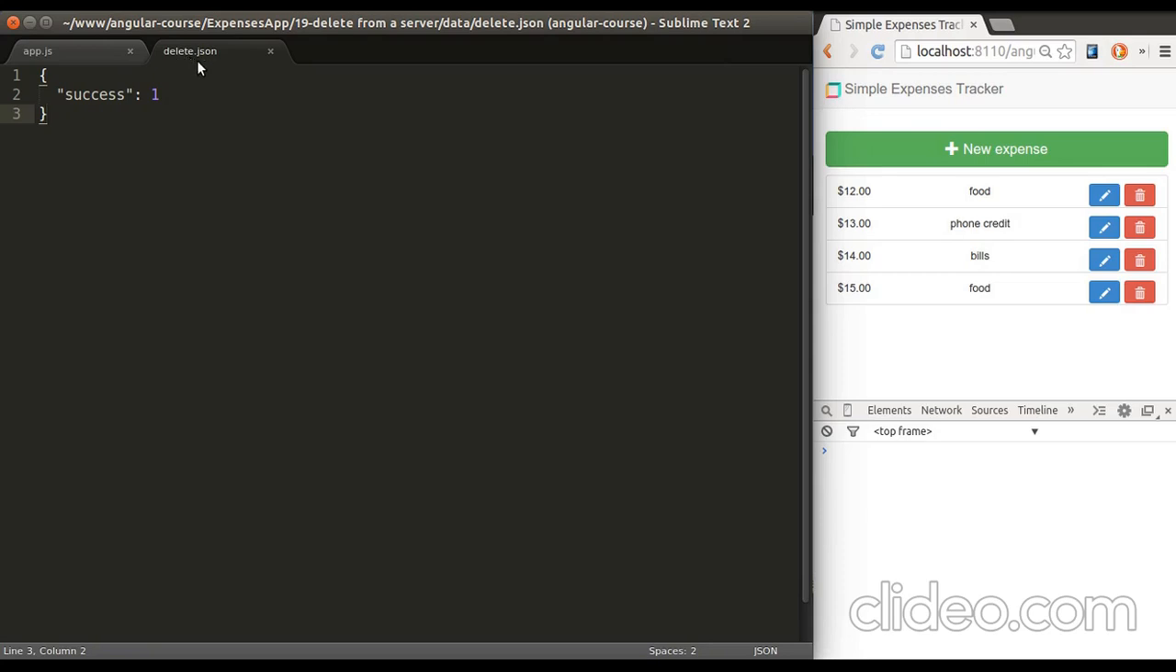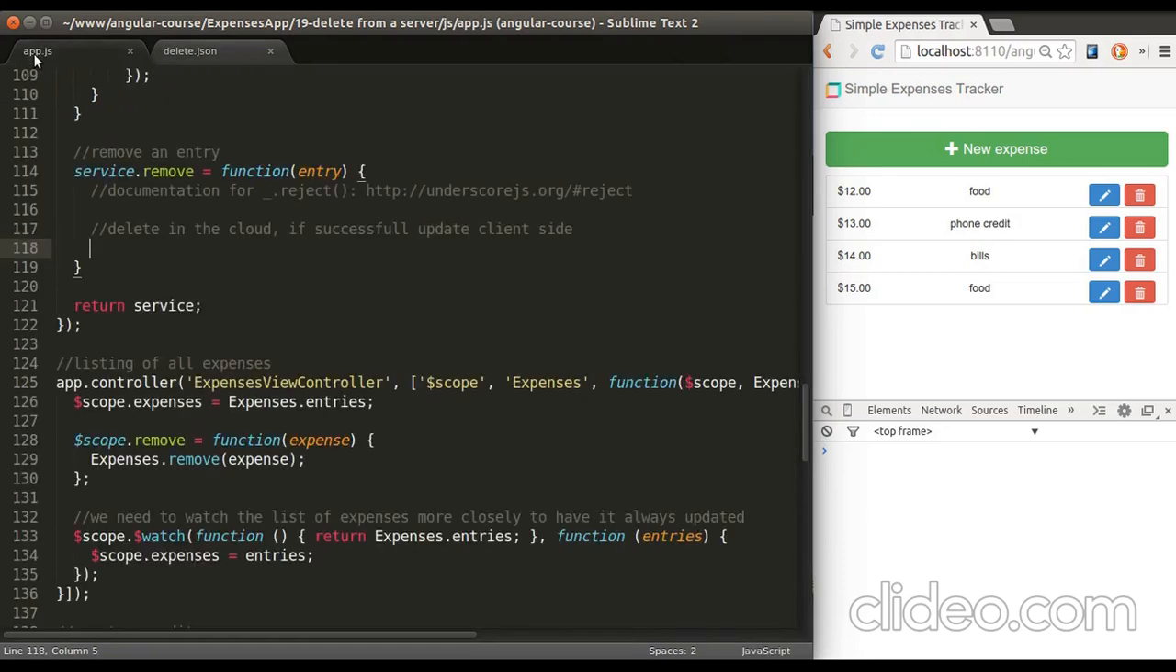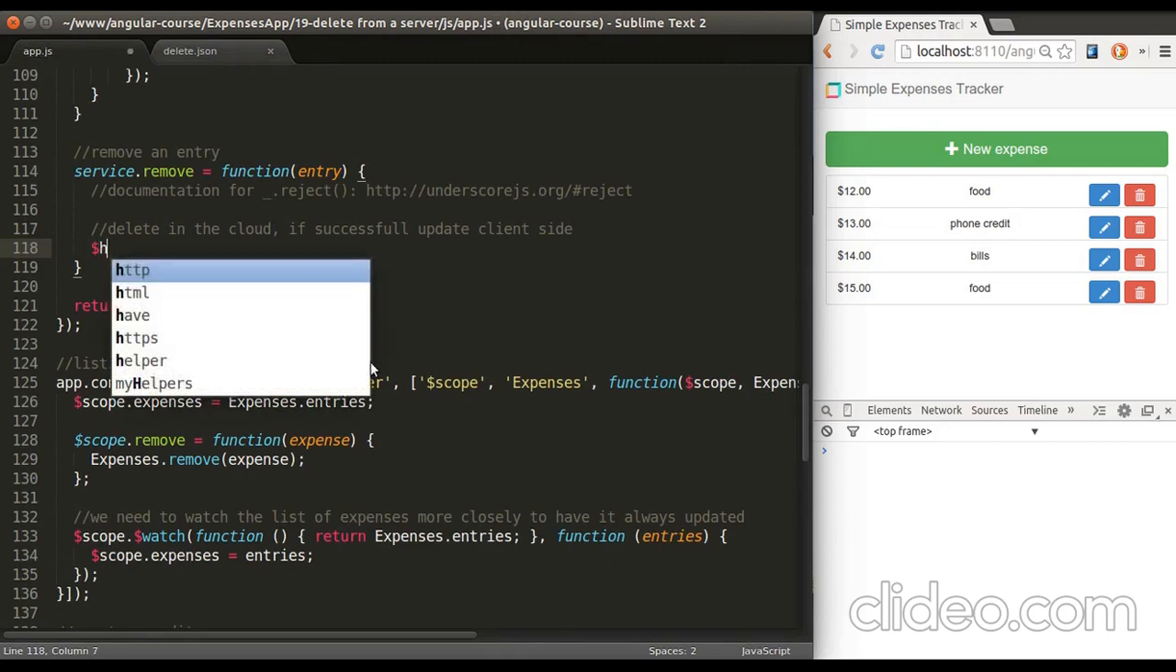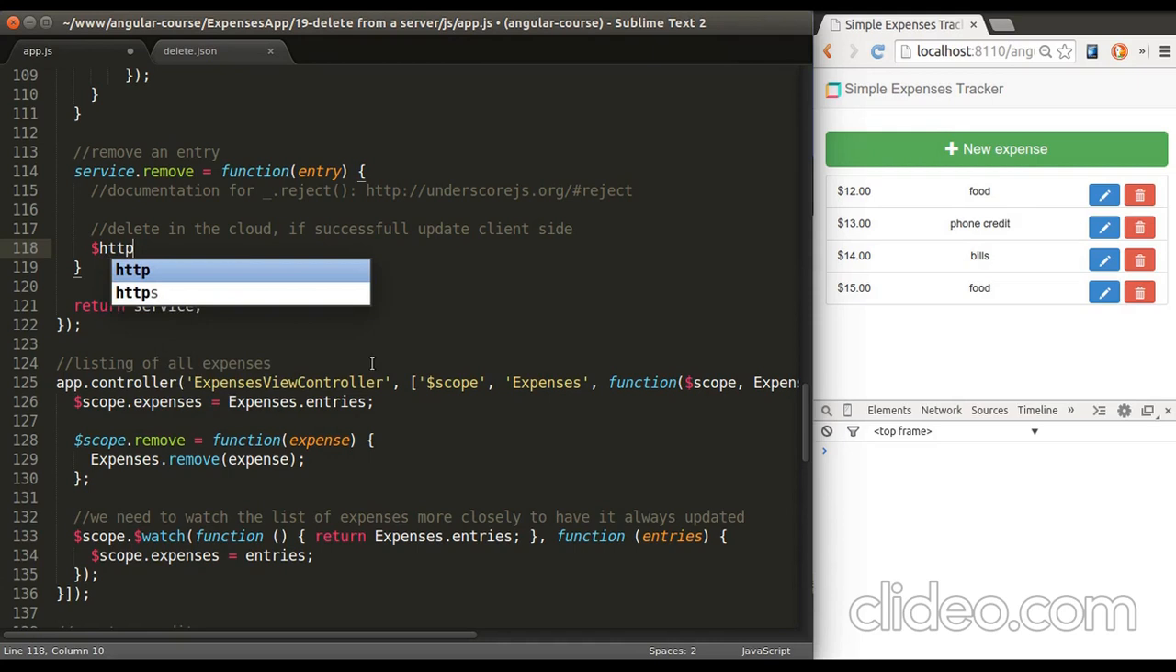We put that into delete.json inside of the data folder. Let's go to our service and implement this. Again, we're going to use HTTP, the service that allows us to make all these calls to the server. The verb will depend on your own implementation, so it could be post, it could be delete. It works in the exact same manner.